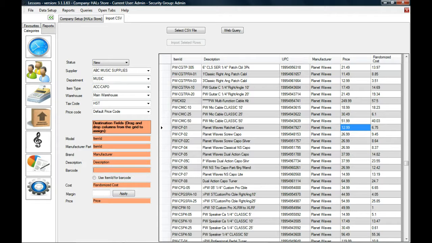Now, we can use item ID for the barcode. And what that is, it's going to be your database ID, like 1, 2, 3, 4, 515, 516, etc. Or we can drag the UPC over. So that means that you can just scan the barcode on the back of the product.